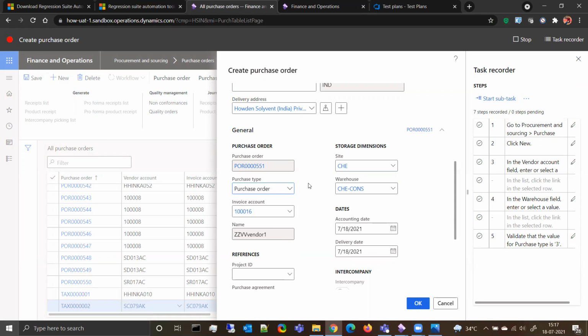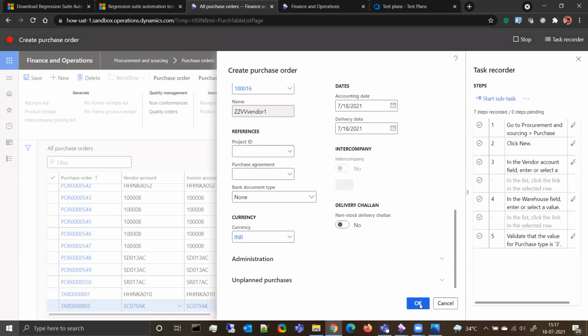If the values are different, then RSAT will throw an error and say the test case fails. So copy is going to copy the variables and validate is going to validate the value. These are the two most important things that we do in RSAT testing. So I think I can create a simple purchase order now. I'll click on OK.